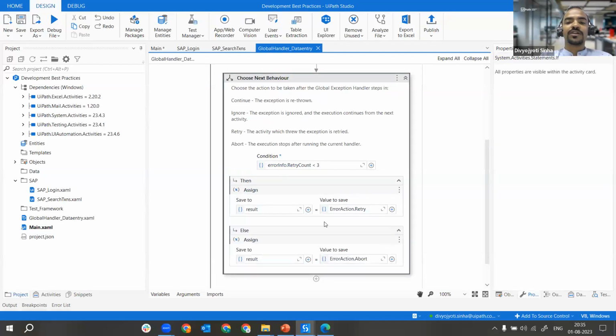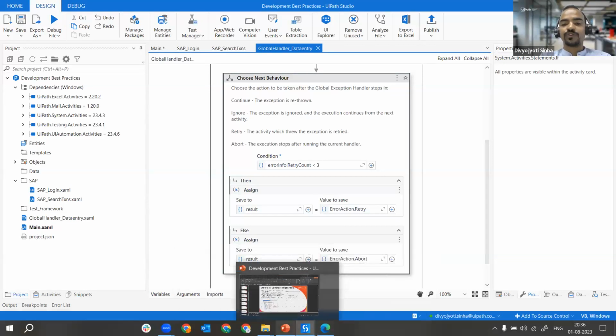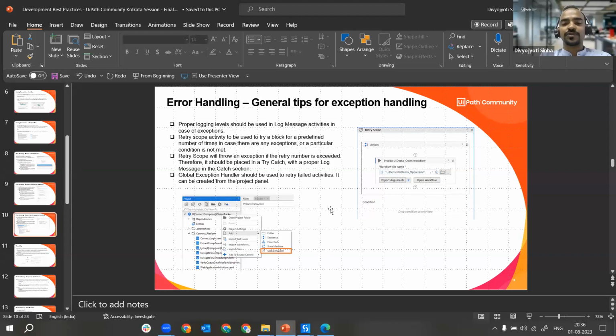And if not, if this retry count gets exceeded, that is above 3, then it will abort that particular automation workflow. So this is the beauty of global exception handler. You also need to ensure that wherever possible, if it is necessary, then only introduce global exception handler. Otherwise, go with the try catch block and throw whatever application exception or business exception that you encounter, right?